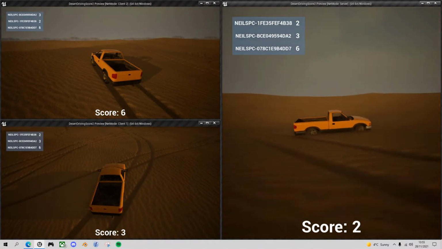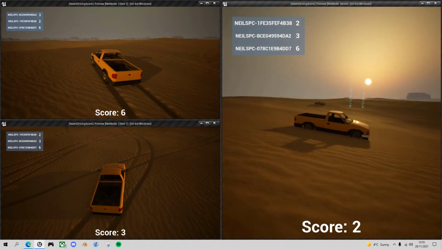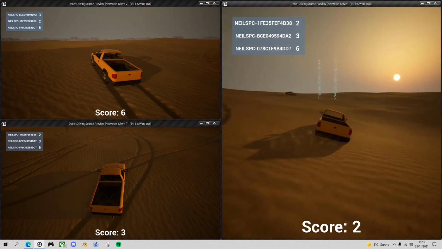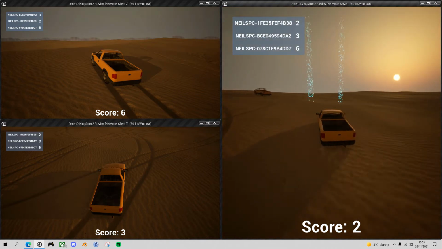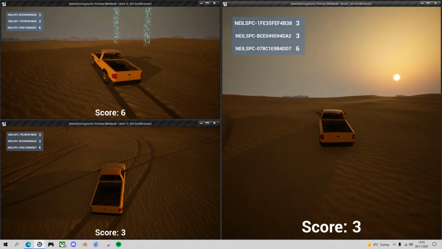Hello Unreal Engine games developers and designers. Today we're going to continue our multiplayer scoring by creating a scoreboard so that each player can see every other player's score on the screen. So let's get straight to it.